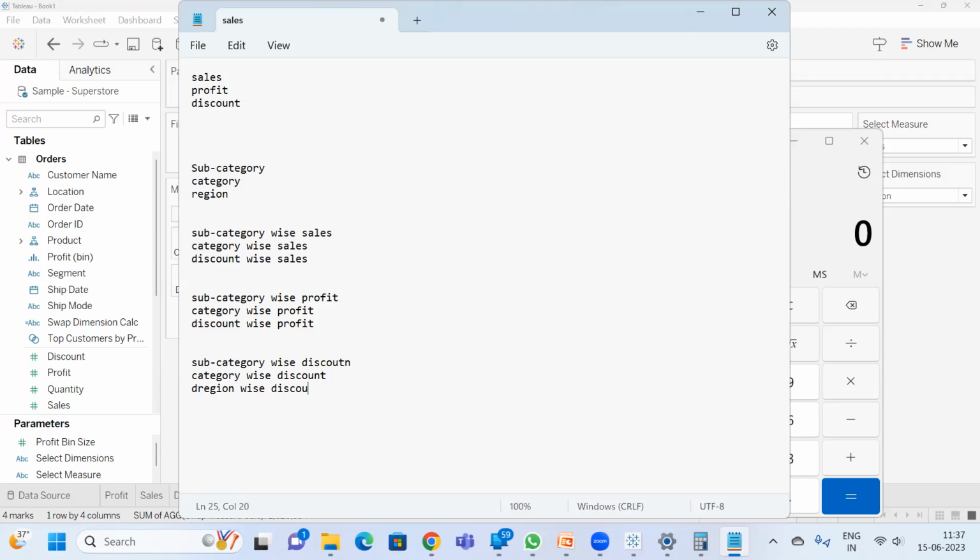Is there any mistake that I have written in this? This is region wise sales, and this is also region wise profit. Okay, so basically when you have swap measures and swap dimensions, let's say you have 3 measures and 3 dimensions, so you can create 3 into 3, 9 combinations.